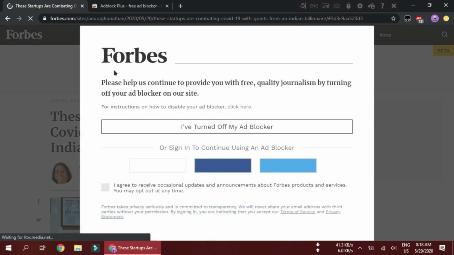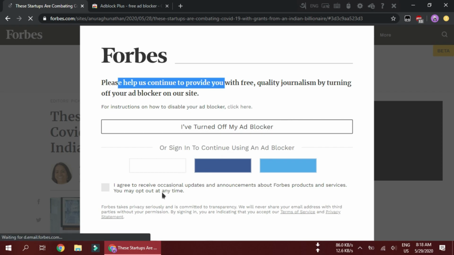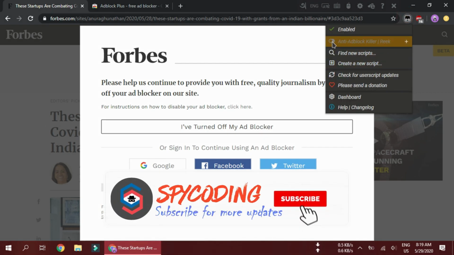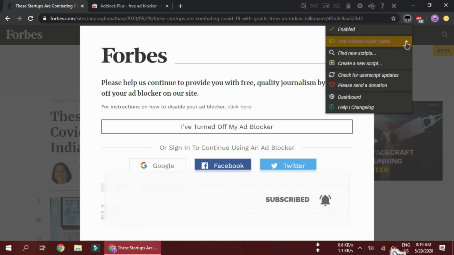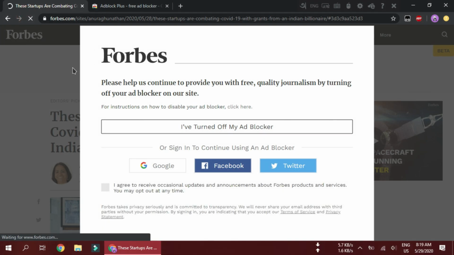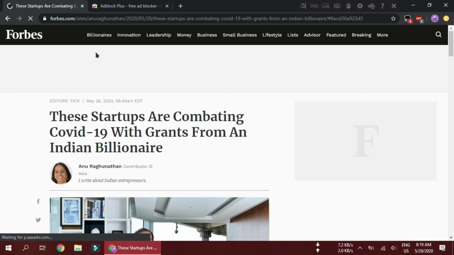And there you go. It's asking me to turn off my ad blocker. Why does it ask that? Because they earn through the ads, and if you block the ads, how will they earn? That's why they use the anti-adblocker, which we are not going to put up with, and actually most people hate ads. So we are simply going to enable the script, and as soon as we enable it, we have to refresh this. And once it refreshes, boom, it's working, man.